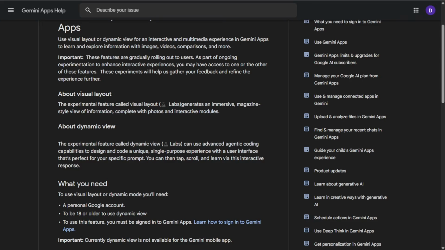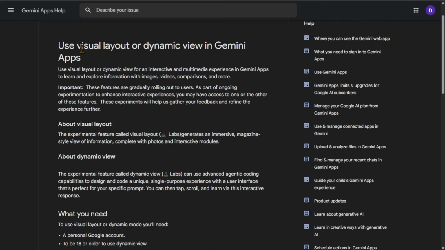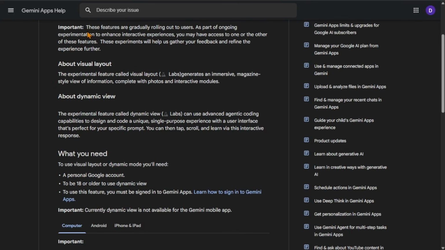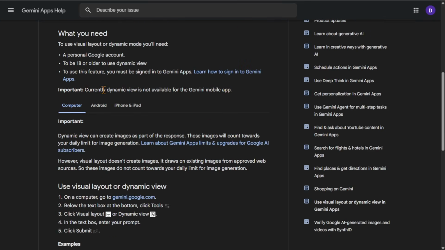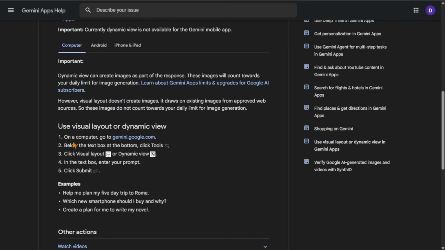Let me see. Yeah, their post about it talks about, well, there's also one called Visual Layout, but we'll talk about that in a separate video. But this says in here that these features are gradually rolling out to users, and basically not everyone will necessarily have it. And it's not available on mobile, etc. But if you want to use it, go to gemini.google.com and then click on Tools and you can select either Visual Layout or Dynamic View.